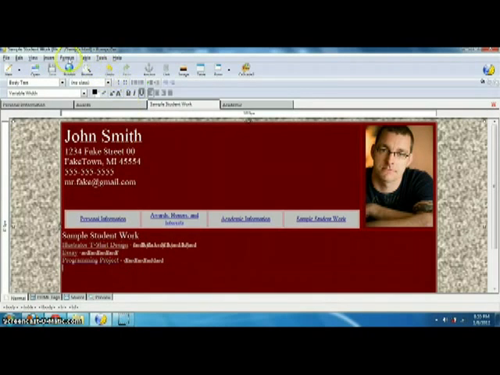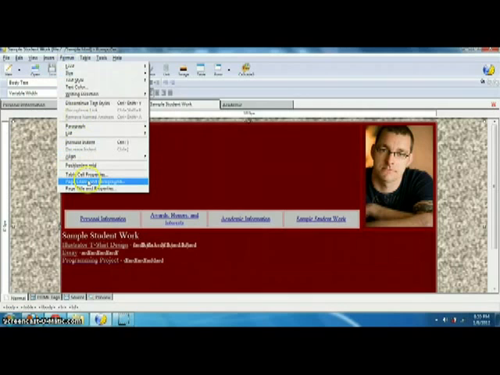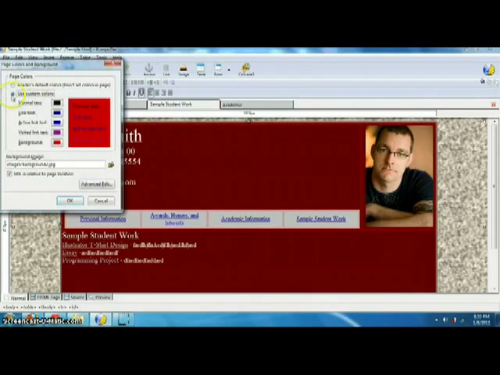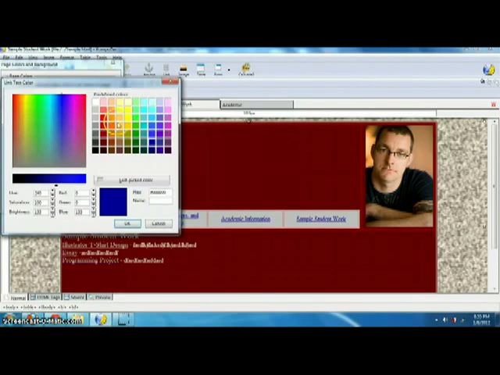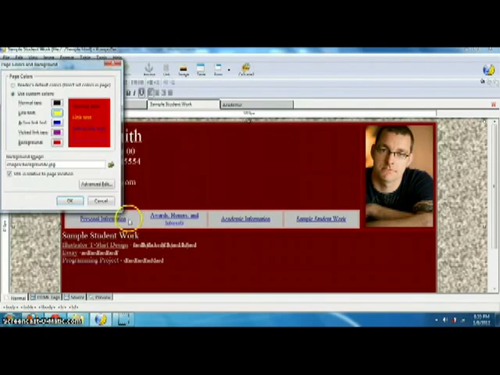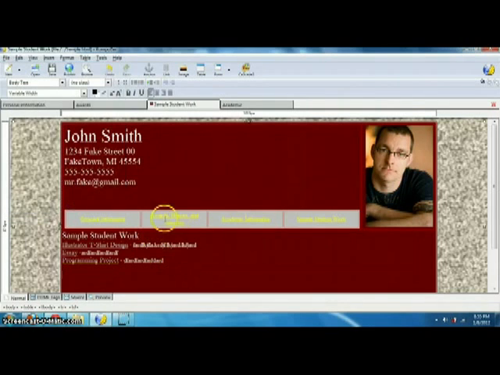One other thing I just thought about: you could also go to format, page type, page colors and backgrounds, and you can set all your custom colors. Maybe you want the normal text to be a certain color, your link color, for example. Maybe you want that to be like yellow or something like that. Maybe you want your visited link to be a certain color. That's up to you. All right. So that doesn't look very good, I don't think, but that's something you can think about.